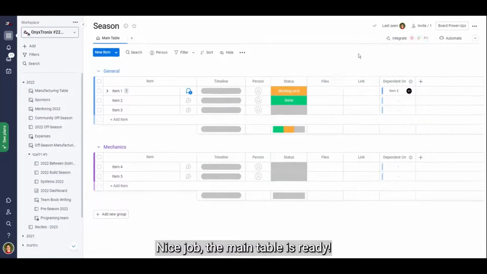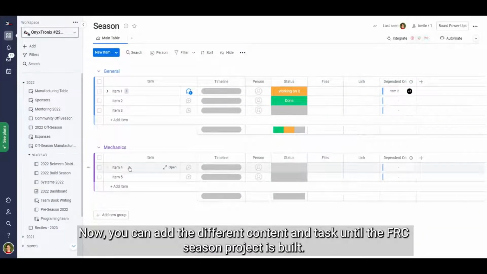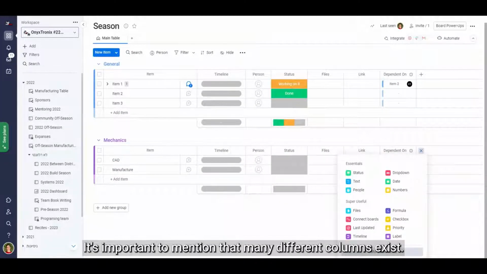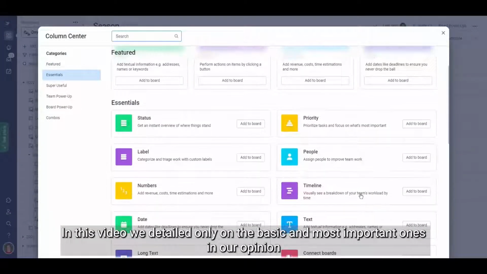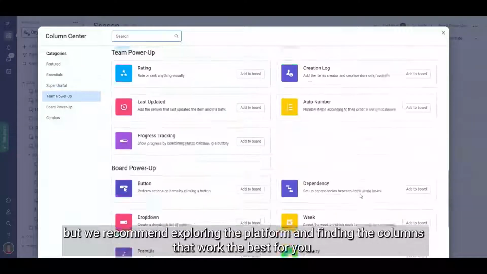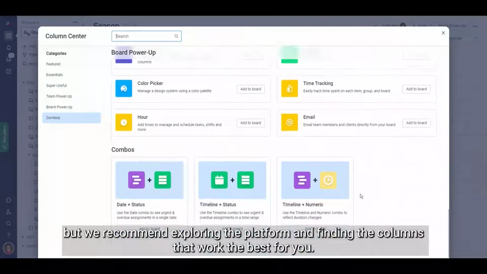Nice job! The main table is ready. Now you can add the different content and tasks until the FRC season project is built. It's important to mention that many different columns exist. In this video, we detail only the basic and most important ones in our opinion, but we recommend exploring the platform and finding the columns that work the best for you.